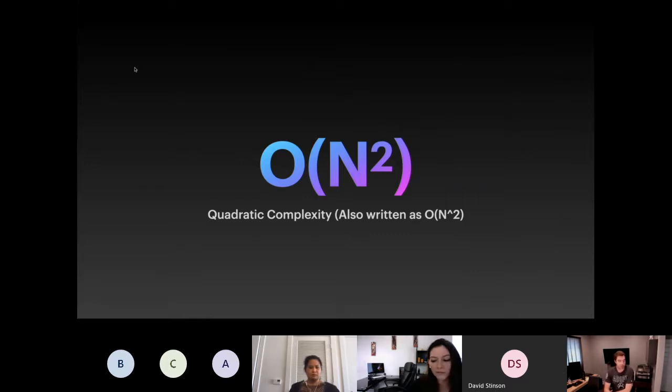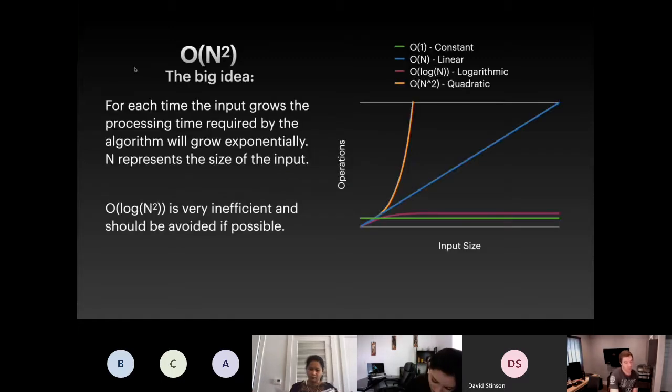So let's do quadratic complexity. This is n squared. So we know this from nested for loops, stuff like that. Each time the input grows, the runtime increases exponentially. You should avoid using this. I also have a typo on this screen, so please ignore that. It should not be O log n squared. It should be just O n squared. Cool.